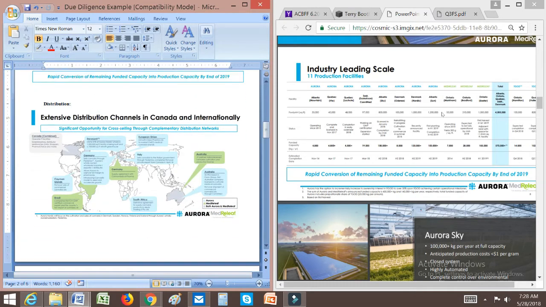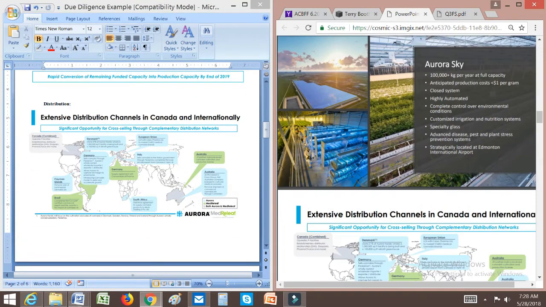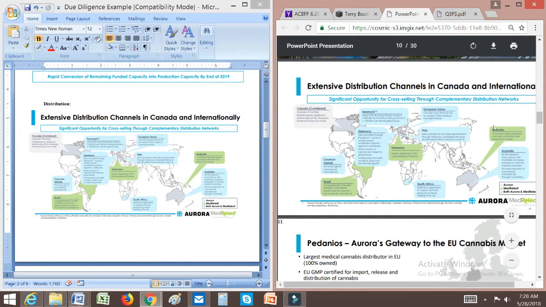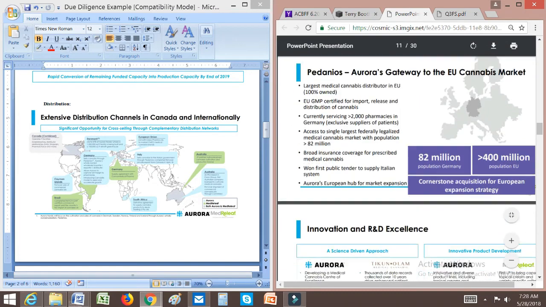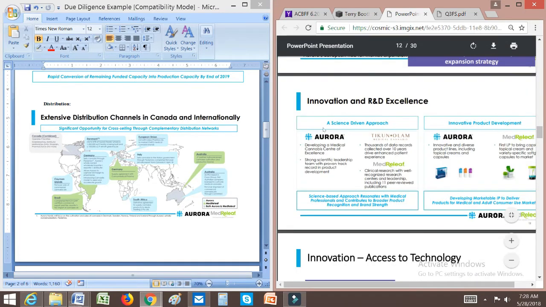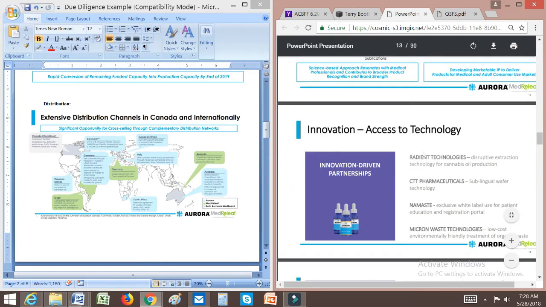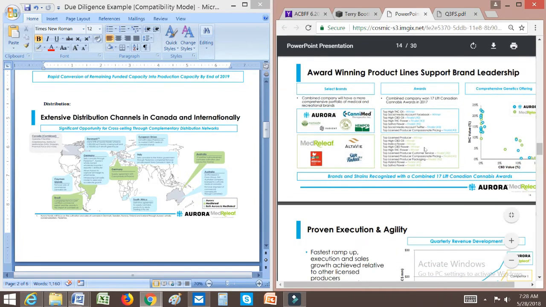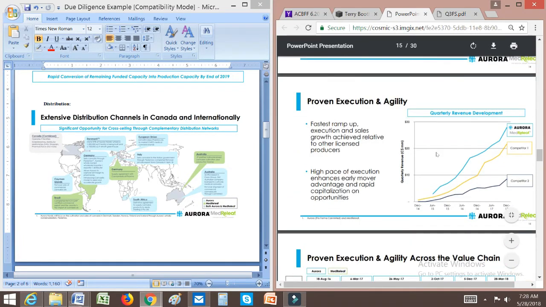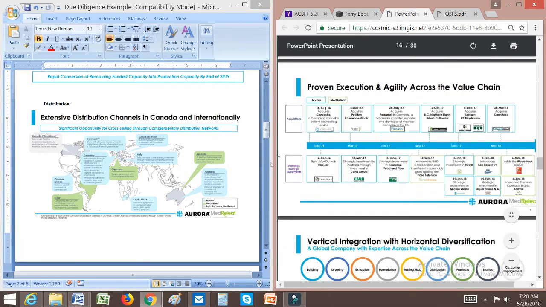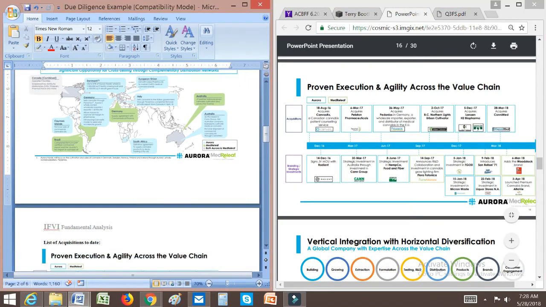Distribution is, like I said, going to be another big one. So if you come back over here to the investor presentation, I just stole this slide once again. It talks about all the countries that Aurora is associated with, and then we scroll down, and they're talking about their R&D, so companies that they're associated with. Once again, their access to certain technologies, so they have a stake in all of these companies here. Their strains, the awards that they've won, stuff like that, right? This one here I actually pulled this slide as well.